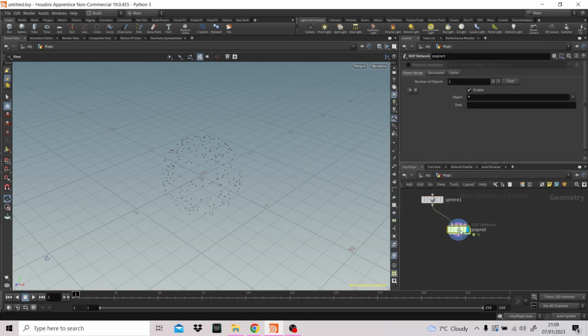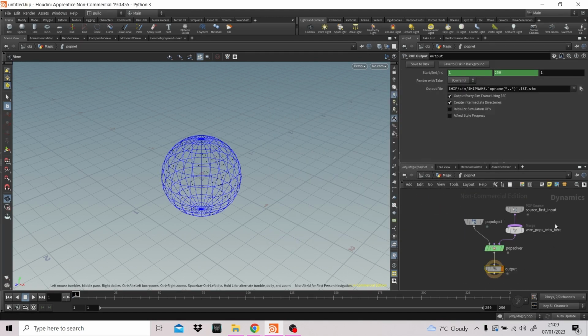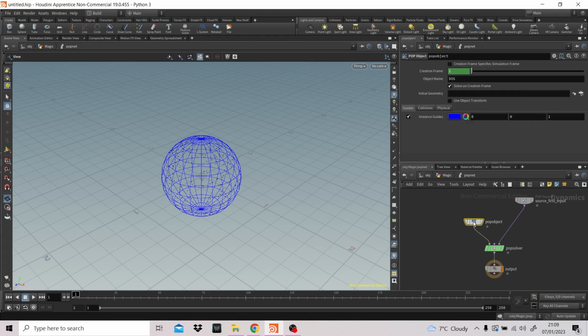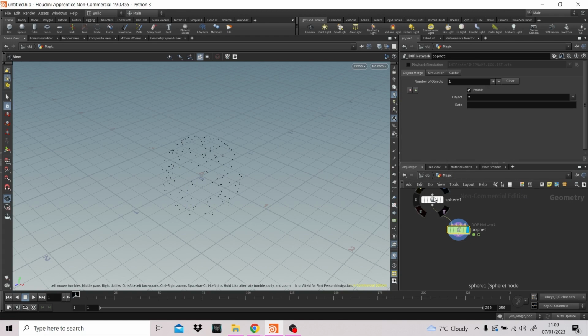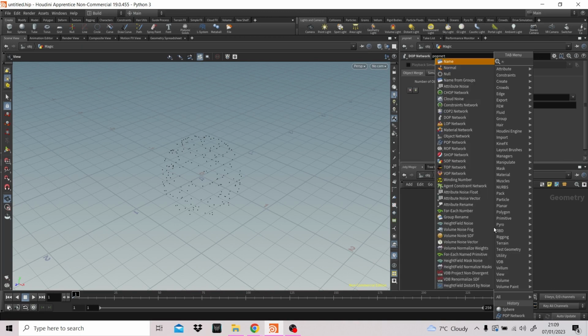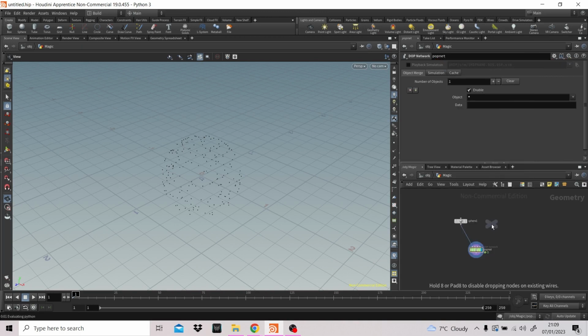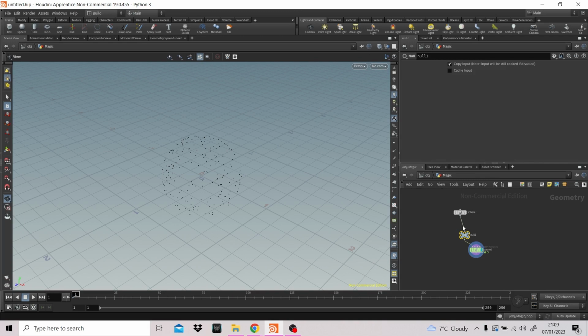Cool. So we'll go in here. This is the basic setup that you will see. You can actually just delete that. This is the emitter that we just wired in. Let's go back out. We'll do a null, so that if we change anything, it's still plugged in correctly.